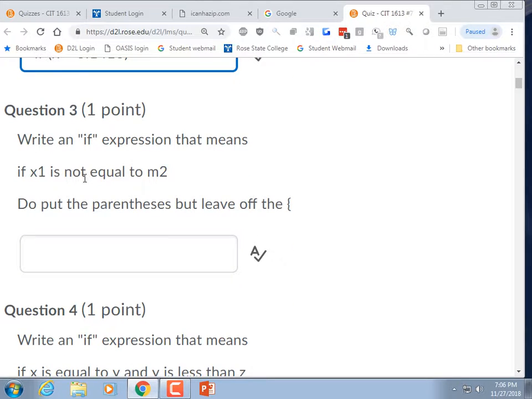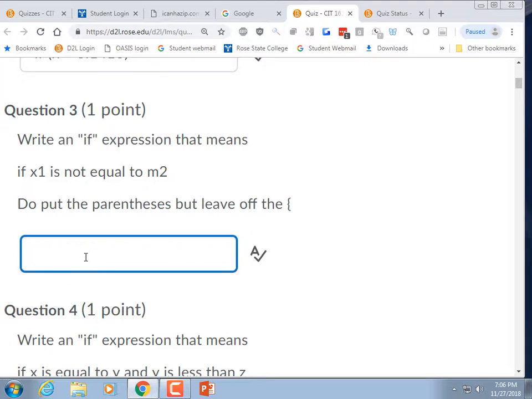If x1 is not equal to m2, and of course there's more than one way to write that, right? You could do this one: if not x1 equals m2. That's one way to do it. What's more likely? What should I put here? Cleaner syntax: if x1 is not equal to m2. Yeah, not equal to like that, right? That's better.